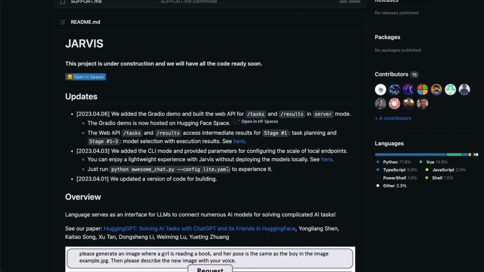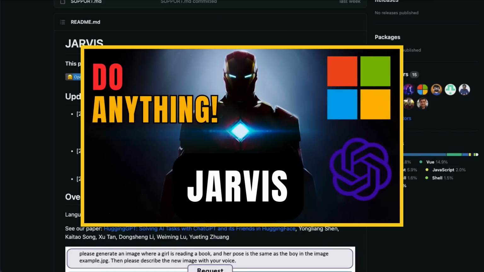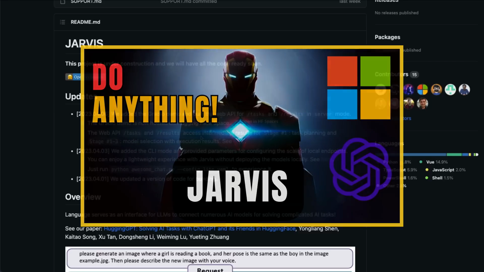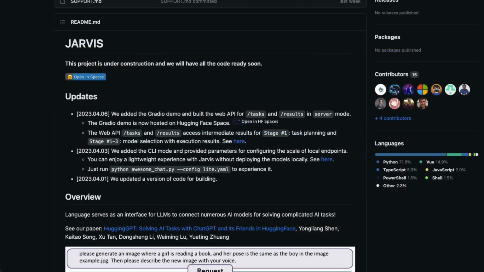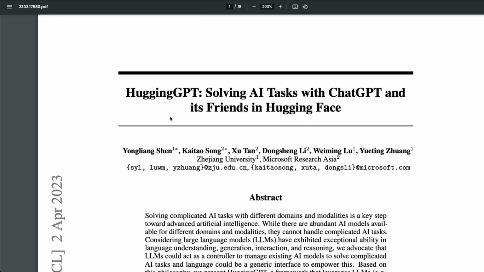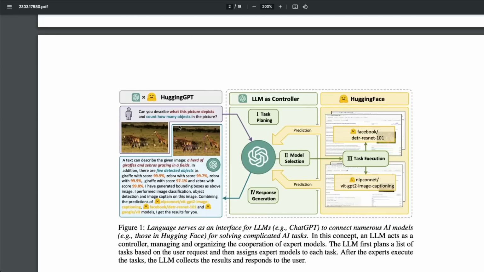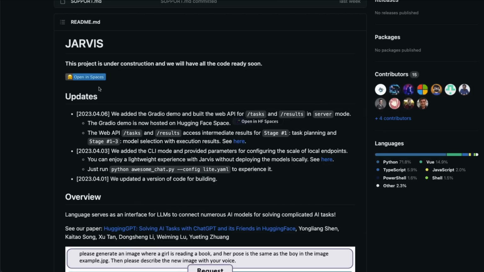Microsoft JARVIS is one of the most powerful autonomous AI at this moment. It's a system where ChatGPT can talk to different open source models, and it is based on an amazing paper called Hugging GPT, where you have got different tasks that can be done with ChatGPT or any autonomous AI. Microsoft today released the live demo of Microsoft JARVIS or Hugging GPT.